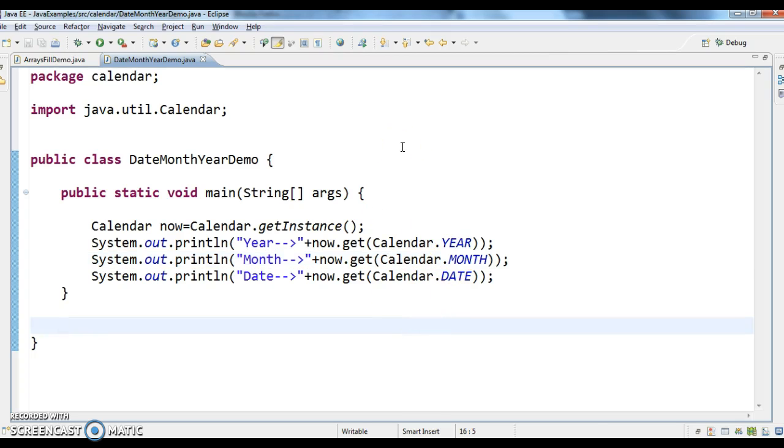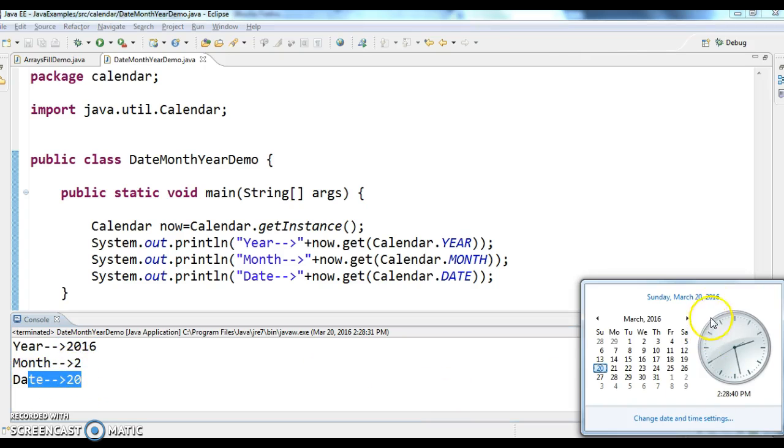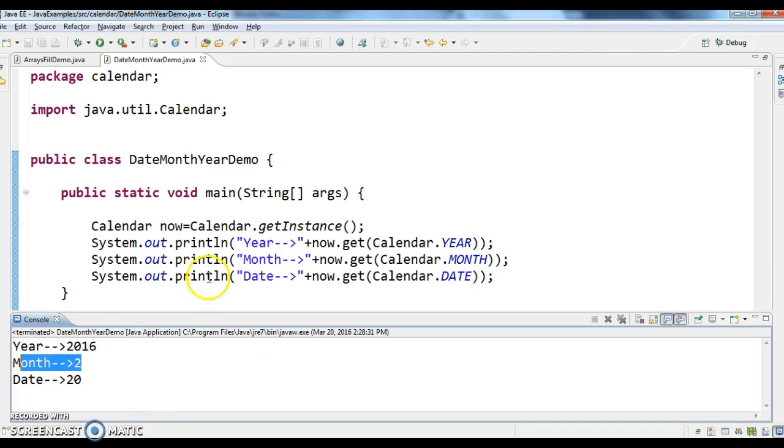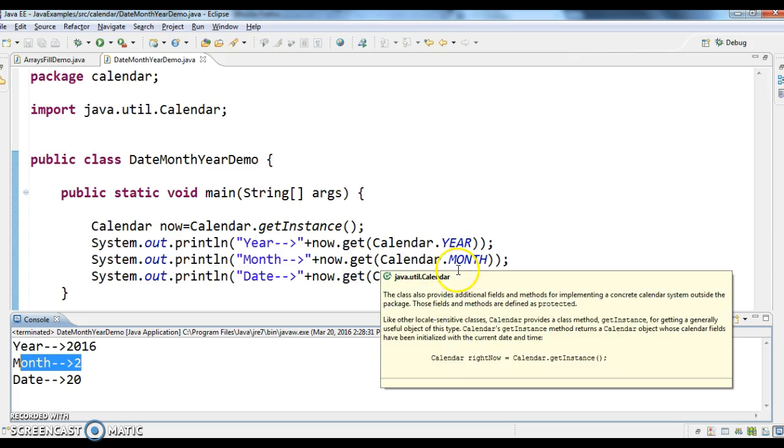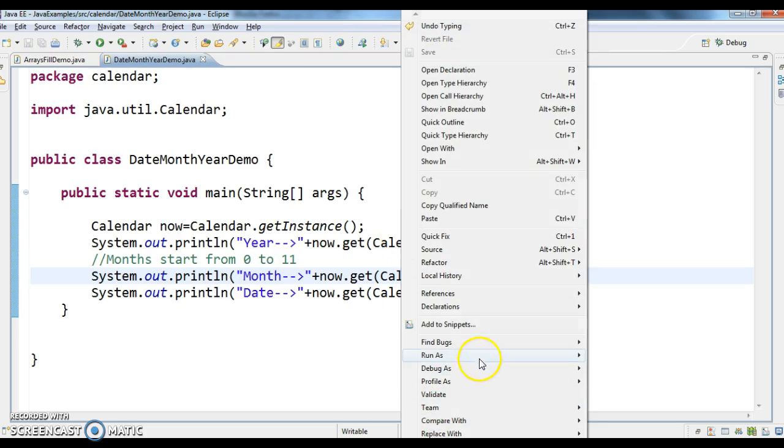Okay, now I'm running this program initially, run as Java application. Year is 2016, month is 2 and date is 20. If you see here, today is Sunday, March 20, 2016. So March is the 3rd month, but why is it displaying 2? When we call now.get of Calendar.MONTH, months start from 0 to 11. So whenever we call now.get of Calendar.MONTH, we need to add 1 to get the actual current month. Okay, let's run this program now.